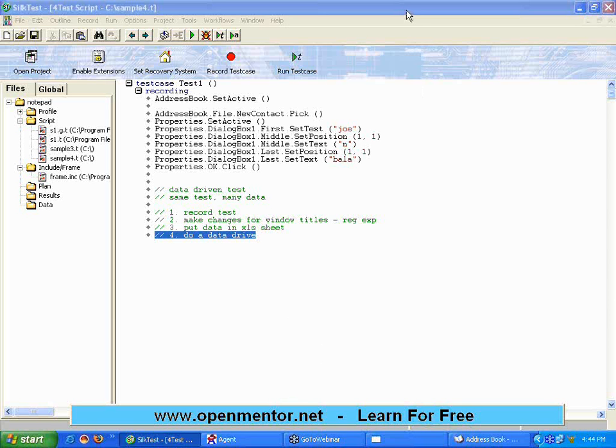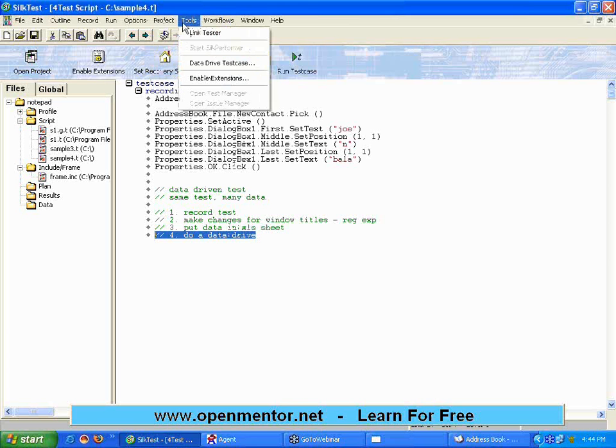Step number 1, record. Step 2, regular expression. Step 3, put data in Excel sheet. Step 4, do a data driver. I'm going to do that. To do that, go to tools, data drive test case. Watch very carefully. Step number 4 is data drive. Go to tools, data drive test case.